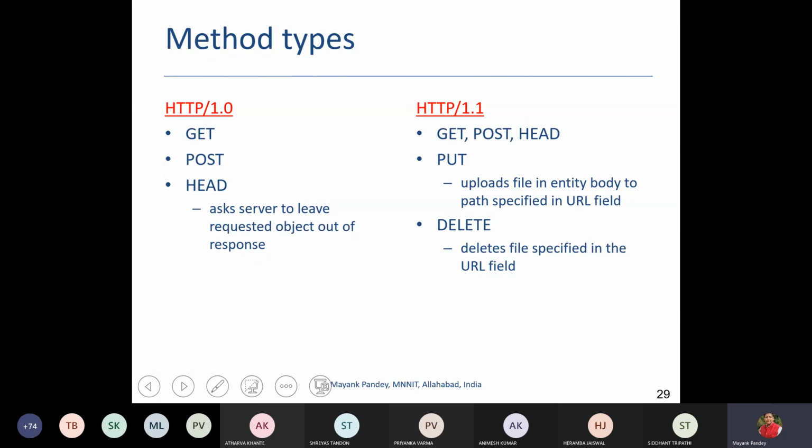Method types in HTTP 1.0: there were only three, get, post, and head. Head is for troubleshooting. It asks the server to leave the requested object out of the response, just to confirm that you got the request. It's just like a ping, to check whether your HTTP server is working fine or not.